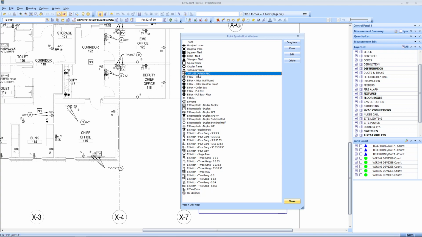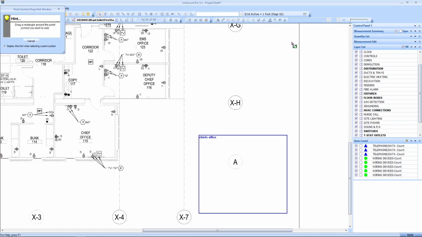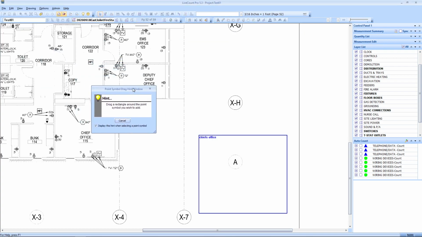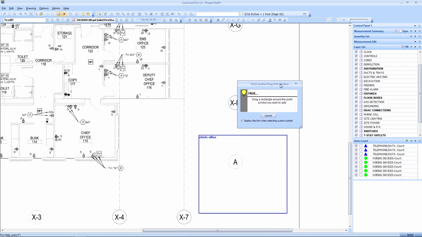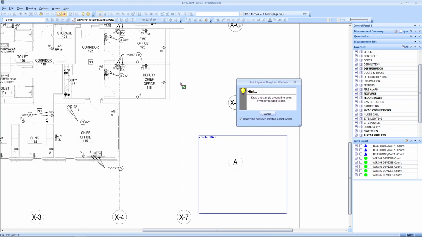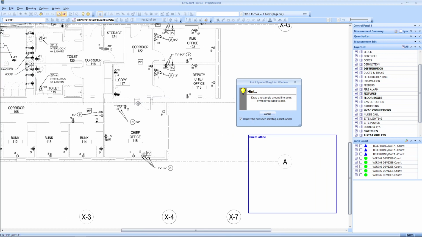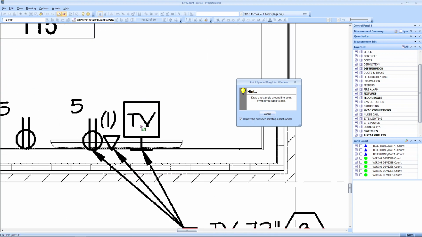I got 2 of them. Here's like a USB. Here's like an OS sensor. What you can do is you can hit drag new, and you're gonna see this pop up. Drag a rectangle around the point symbol you wish to add. Now, let's say I got a brand new symbol that I've never seen before, and here, TV.